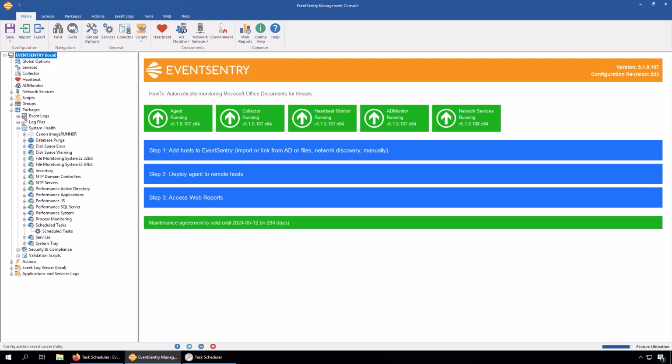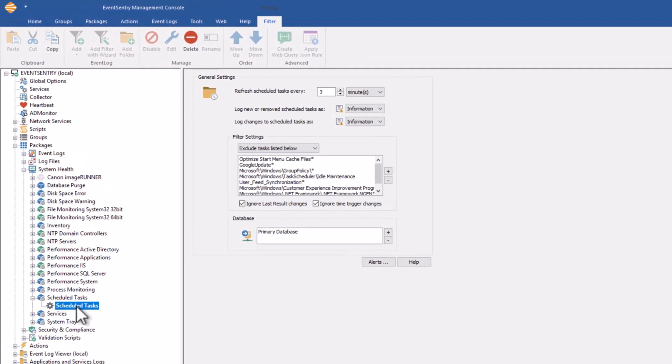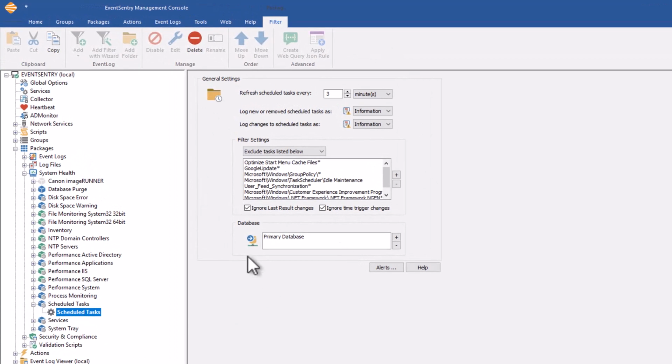In this session, we're going to take a look at EventSentry's scheduled task monitoring feature. Scheduled task monitoring is enabled by default for all hosts that are being monitored. You can find this under System Health, Scheduled Tasks. If we click the object here, we have the Scheduled Tasks dialog.